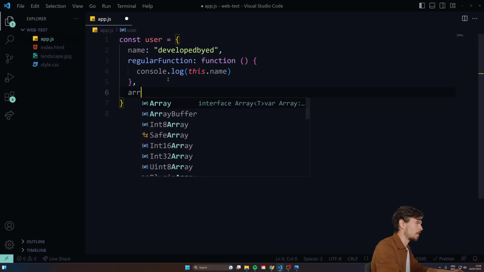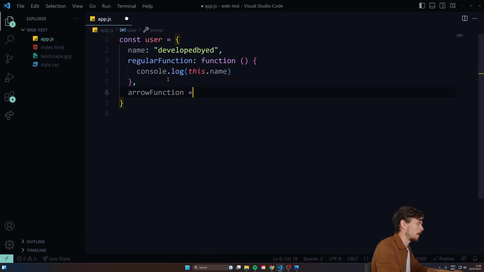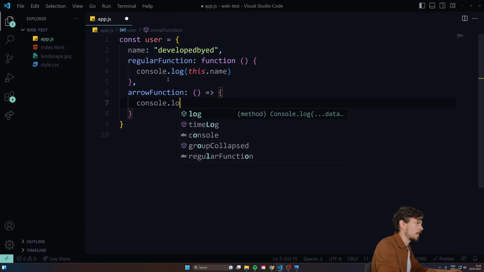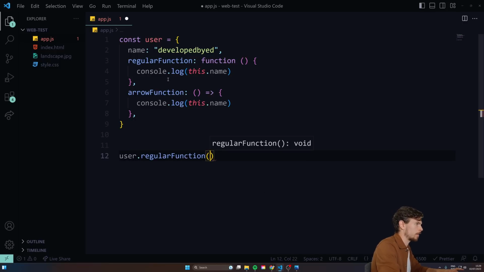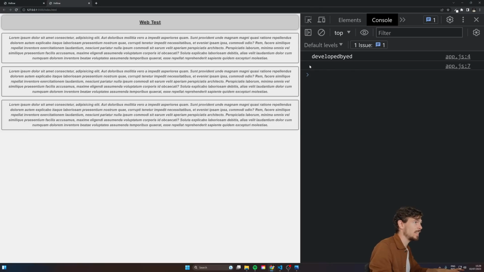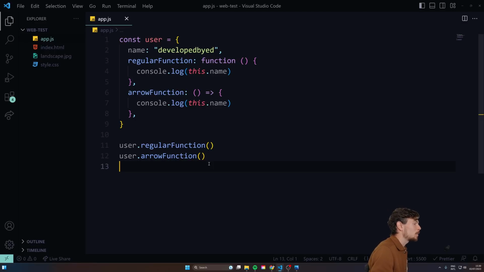However, if I do an arrow function, which you make by doing the parameters and then the little equals and arrow, and here if you say console log this dot name, you are gonna find out very, very soon that if we say user dot regular function and user dot arrow function, you're gonna see that the second one we are not gonna get. So be careful with this. When you use arrow functions, it's always gonna reference the next level up of the execution.